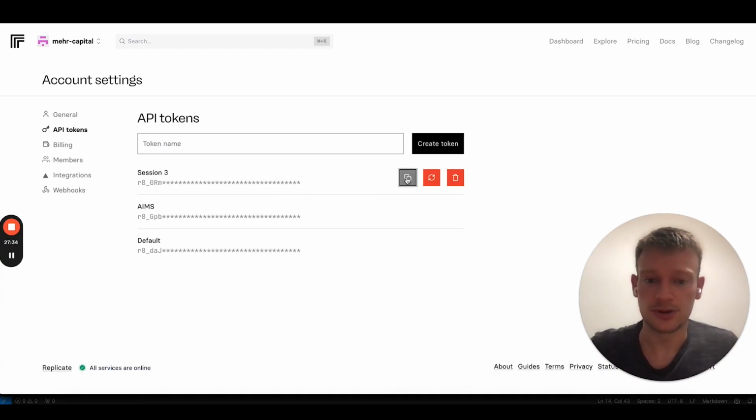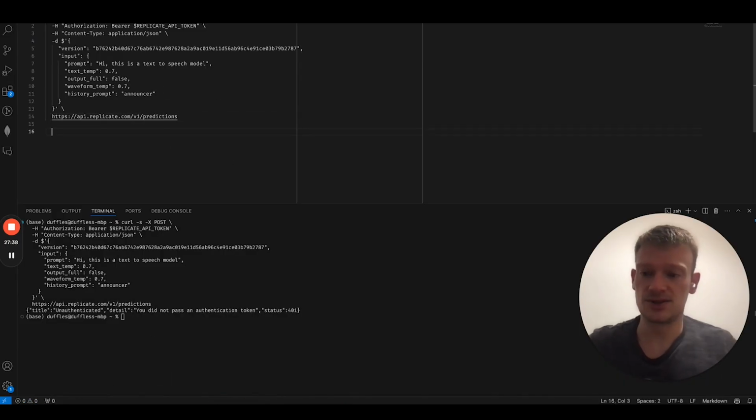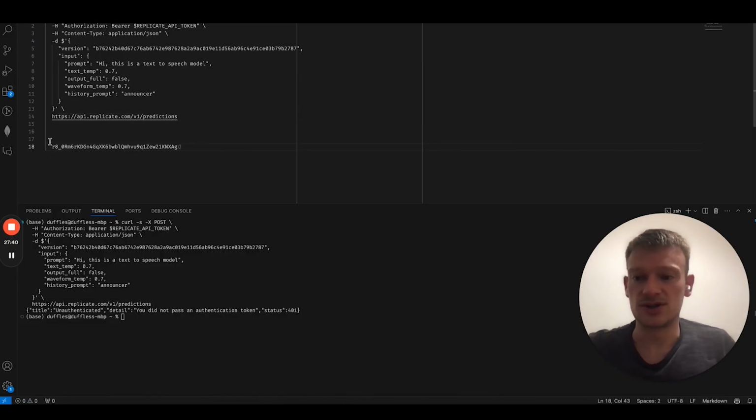And it's created this, which I'm going to copy to the clipboard. If I go back into here and paste this in, you can see what that looks like. This is just a really, really long string of text that's meaningless. But this is a way of allowing Replicate to tie this back to my account so that they can bill me for it. So this you have to keep a secret.